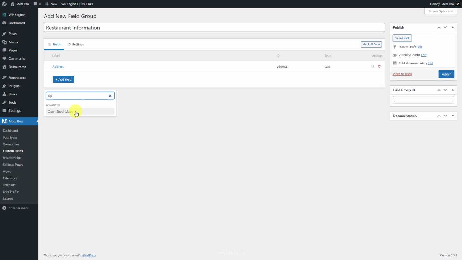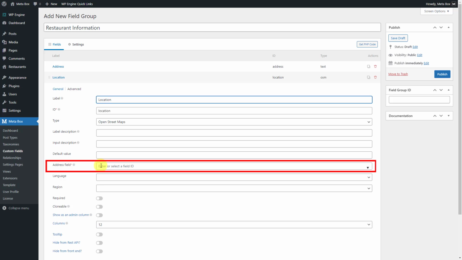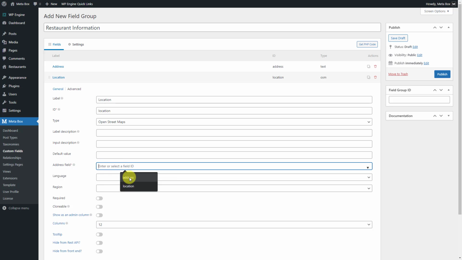I'll use the OpenStreetMap field for the map. Pay attention to this setting. I have the address field above where I input the location in text. Fill in the ID of this address field into this box. This setting helps to connect the map with the address field.